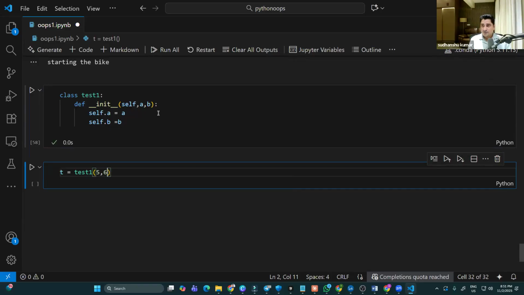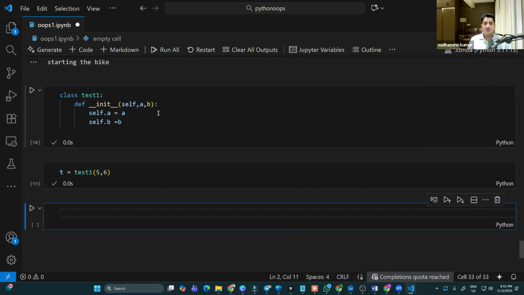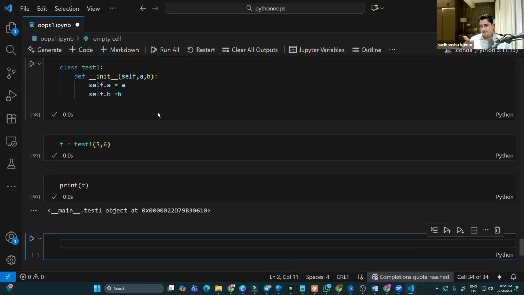I'm going to pass some values, 5 comma 6. That is also fine. Now, if I'm trying to call print of t, what am I getting? Print of t means I'm just trying to print the object. The t is nothing but an object of this test1 class, right?